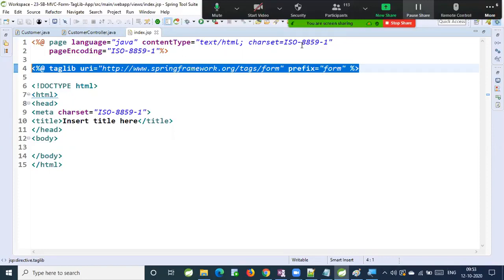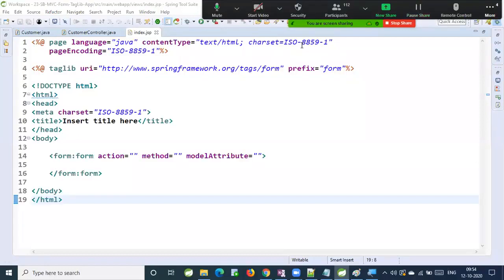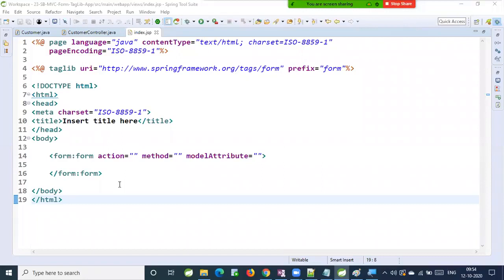Form. How to represent a form by using the form tag library? Form : form is the tag which will represent a Spring MVC form. For this, we will take 3 attributes. One is the action attribute. Second one is method. Third one is the model attribute. So how many attributes am I taking for the form tag? I am taking 3 attributes for the form tag.